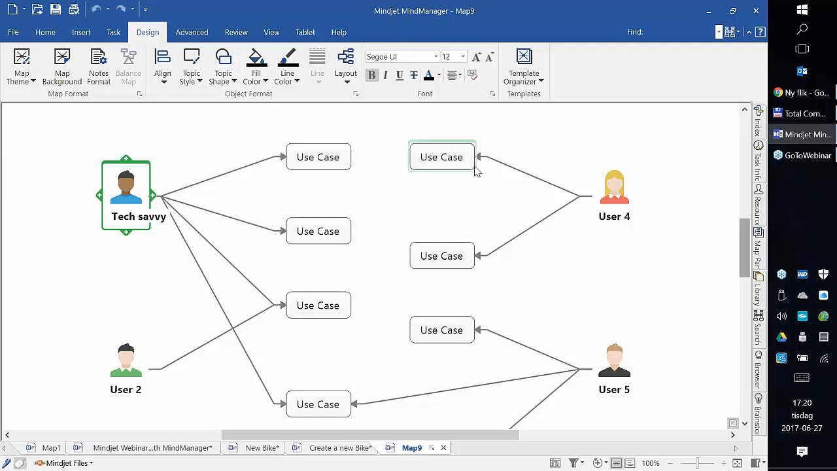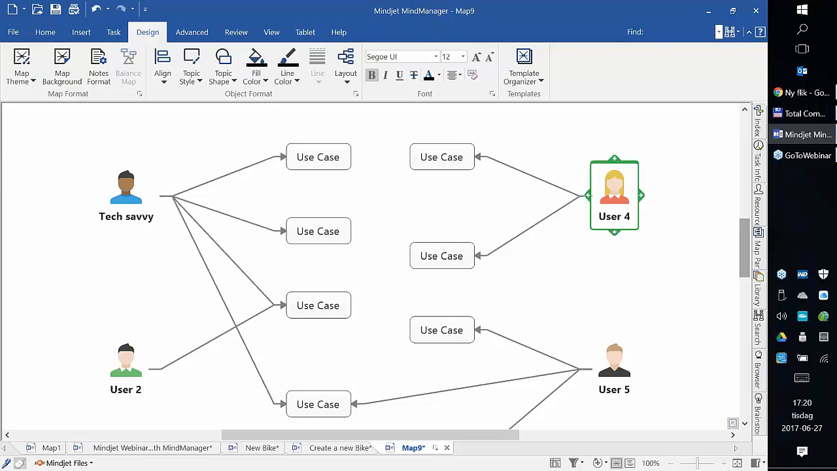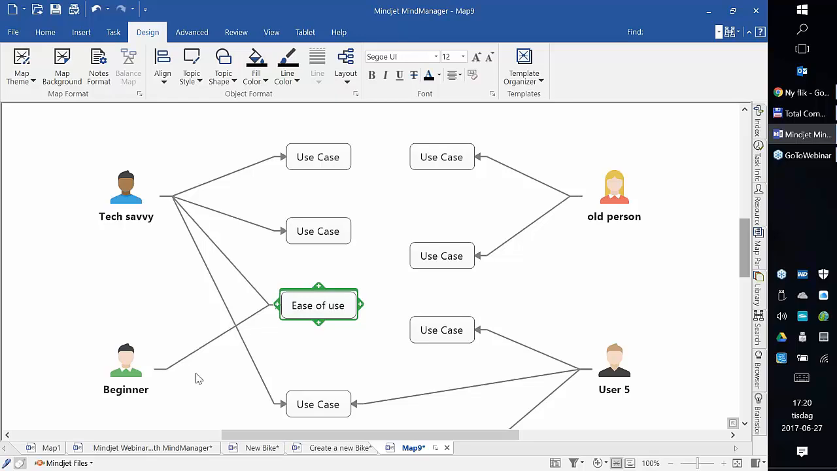tech-savvy person, this is the old person, this is the beginner, for instance. So it's a way of describing various personas and then connect challenges to that. So maybe you want ease of use. That is a challenge that you will be working with, which is important for the beginner, but also for tech-savvy people, etc. So you can enter your challenges in the mind map this way.